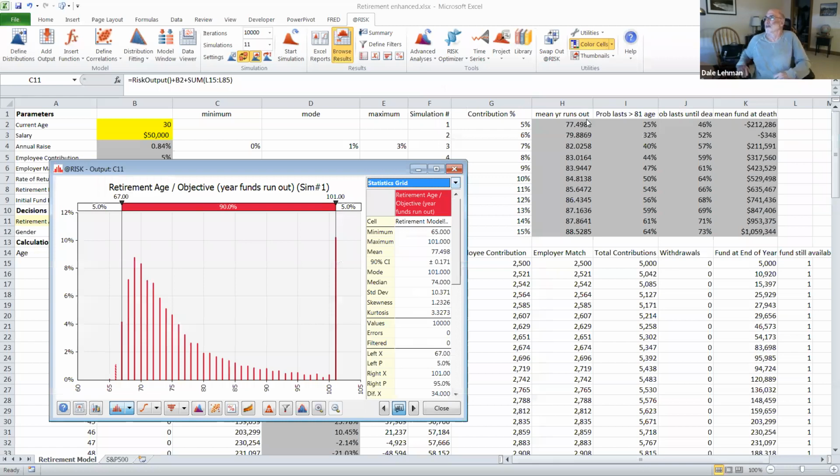Let's just look at the table of numbers here because I think they make sort of intuitive sense. The year funds run out, the more money you contribute, the later that average year is. So if you contribute 15% of your salary starting here at age 30, on average it will last till you're 88 and a half years old, on average. But there's a range, and we'll see what that looks like in a minute.